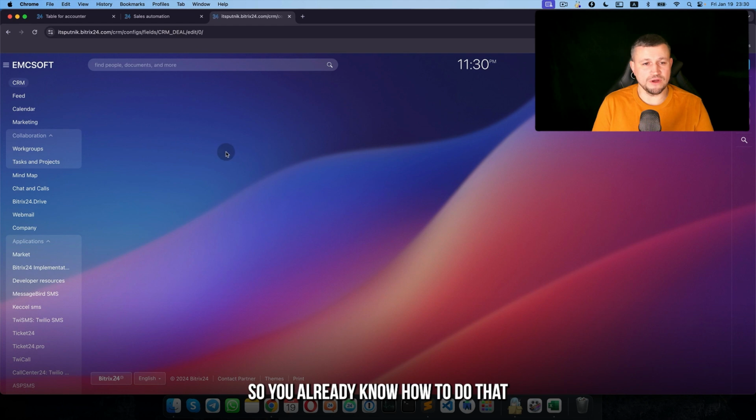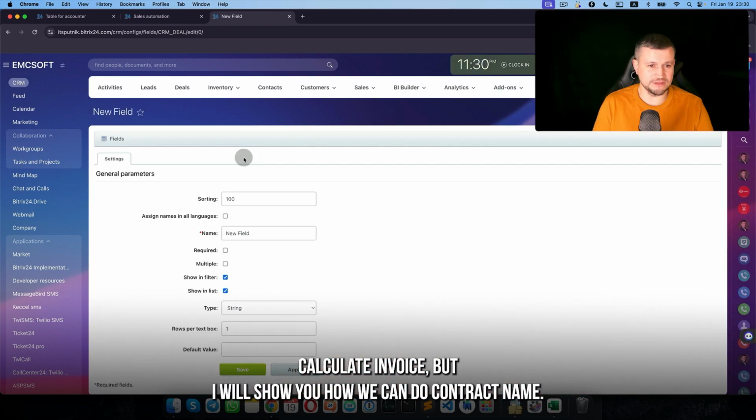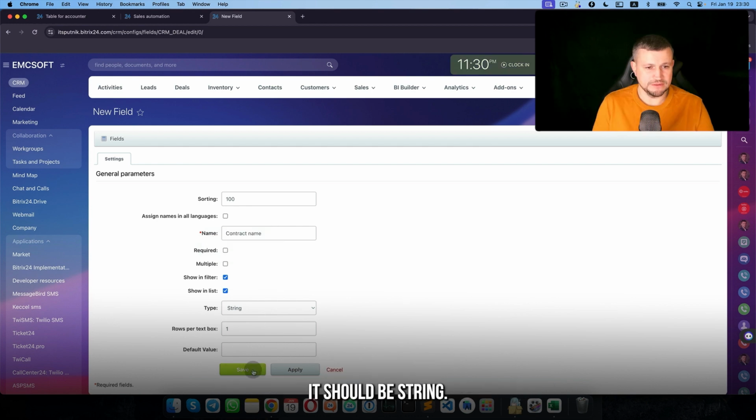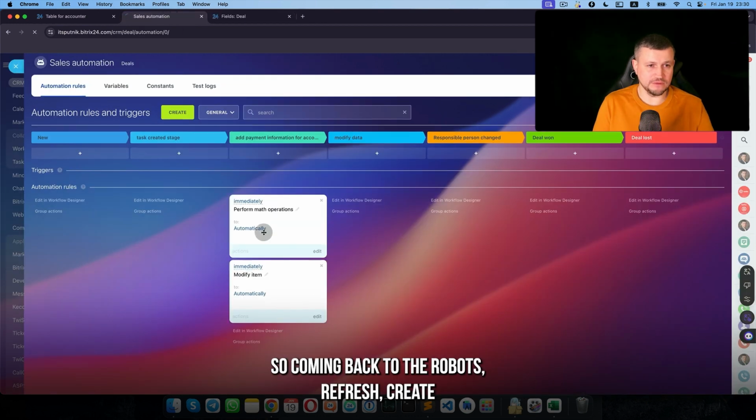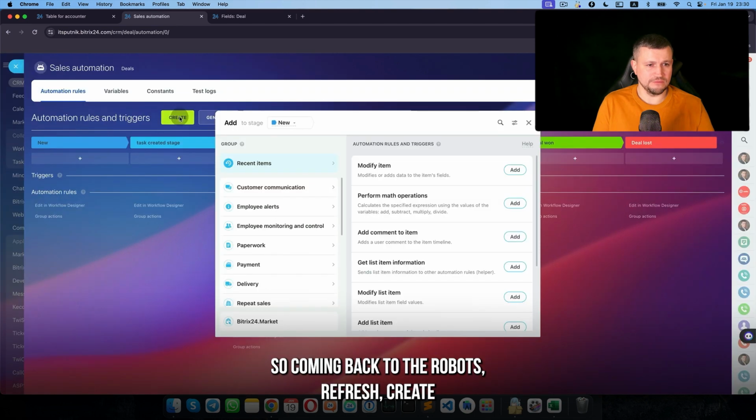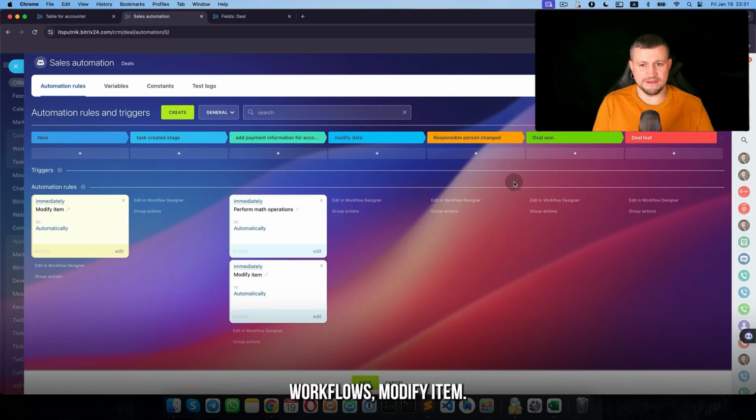So you already know how to do that. Look how to create invoice, but I will show you how we can do contract name. It should be string. So coming back to the robots, refresh, create, workflows, modify item.